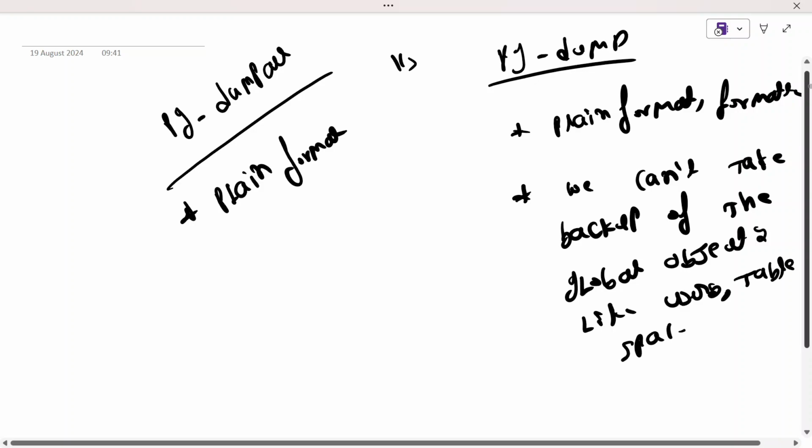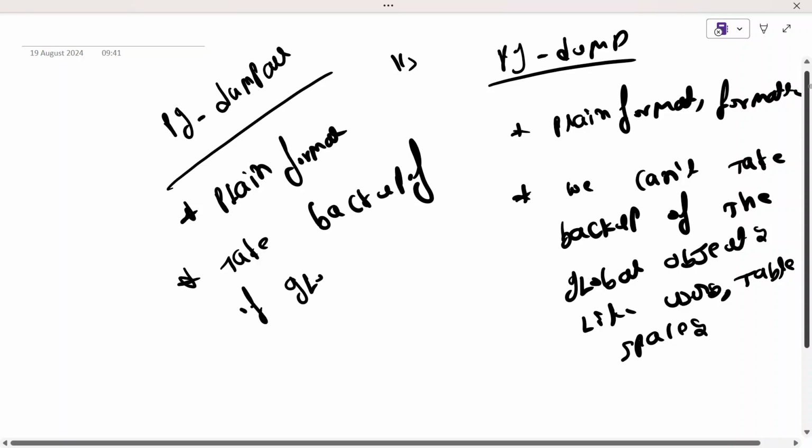Okay, we cannot take the backup of global objects like users and tablespaces using pg_dump. pg_dumpall is used to take backup of global objects. And one more thing is, using pg_dump we can take a separate db backup.